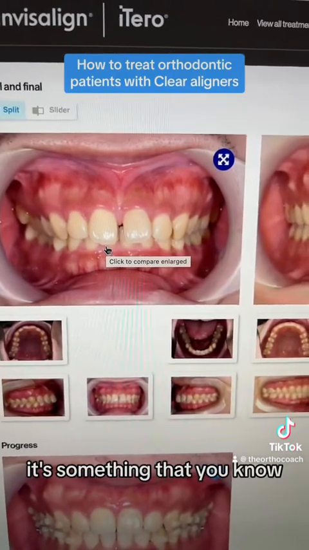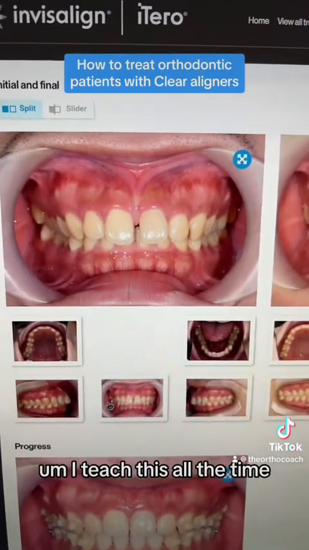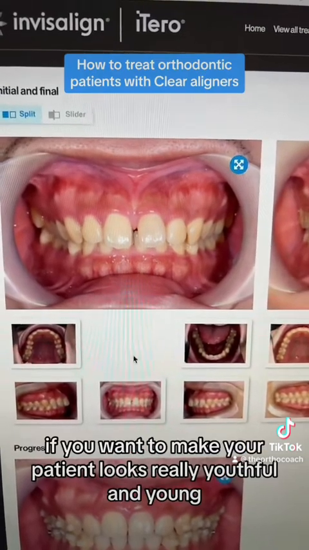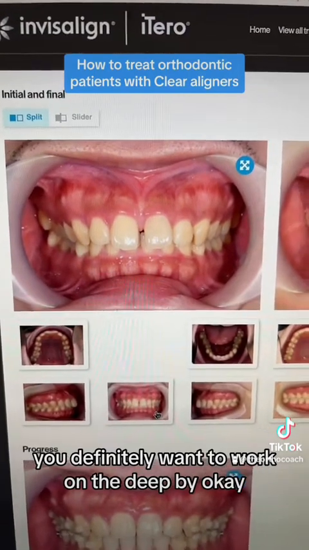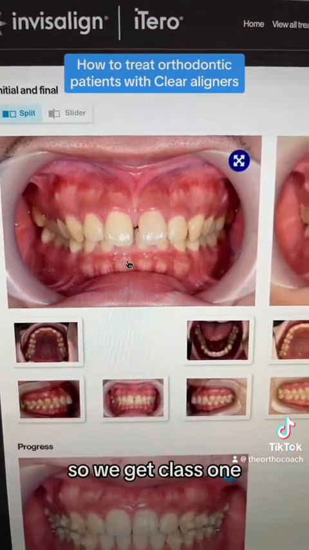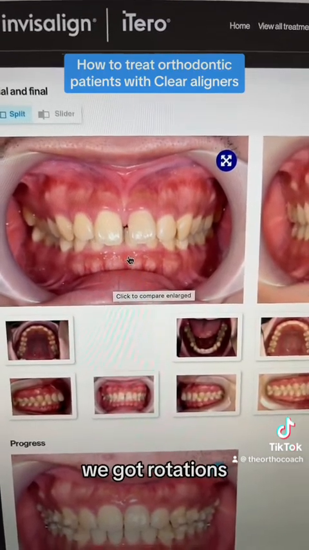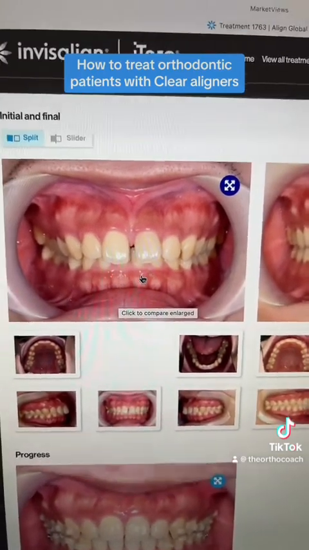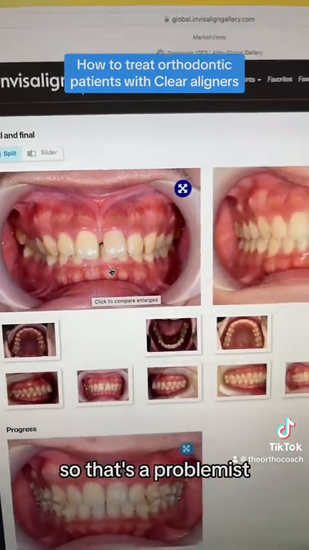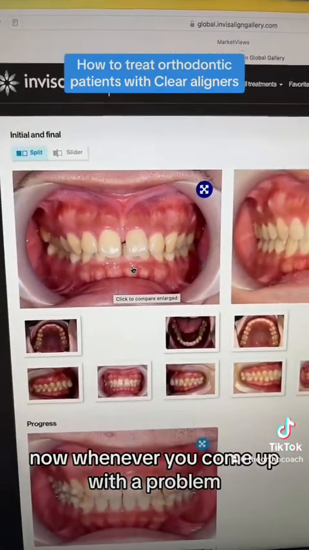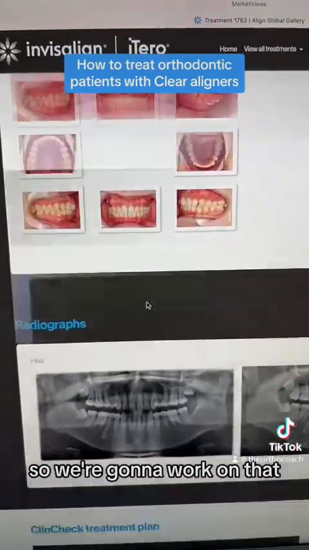It's something that we don't talk about very often. I teach this all the time. So if you want to make your patient look really youthful and young, you definitely want to work on the deep bite. Okay. So what goes on our problem list? We get class 1, which is good, so that's not a problem. We get spacing, we got rotations, we got crowding on the lower arch, spacing on the upper arch, and then we have a deep curve of Spee and a deep bite. So that's our problem list. Now, whenever you come up with a problem list, you should have some kind of a solution list as well. So we're going to work on that.